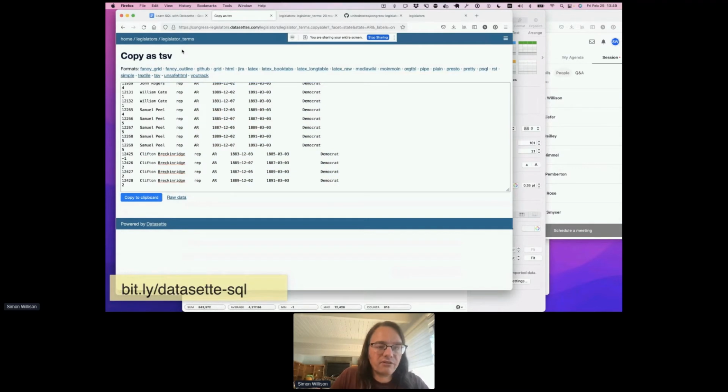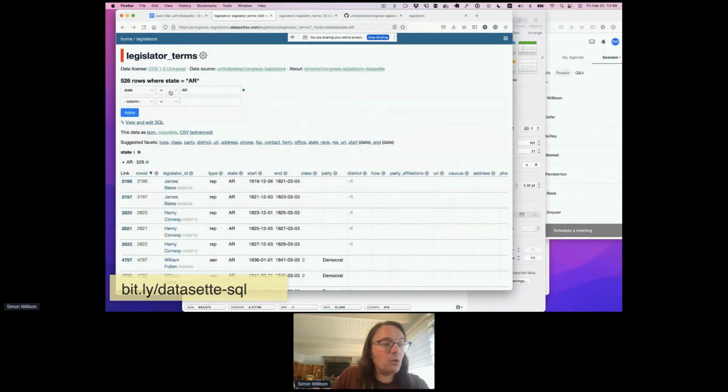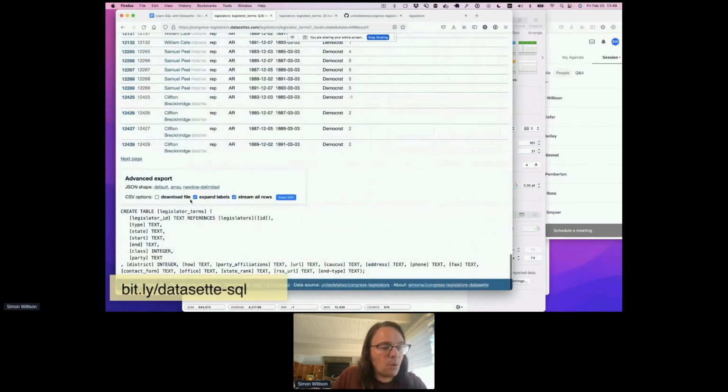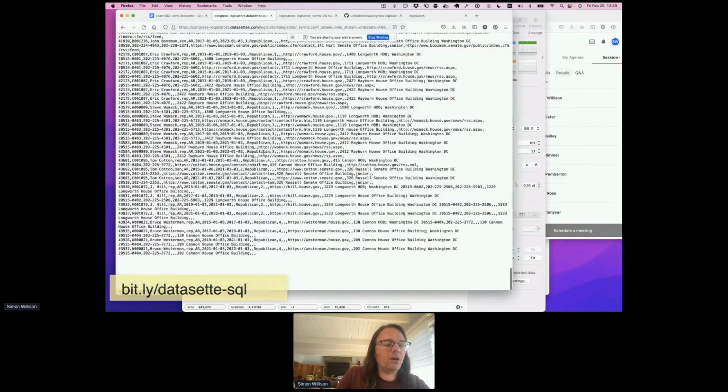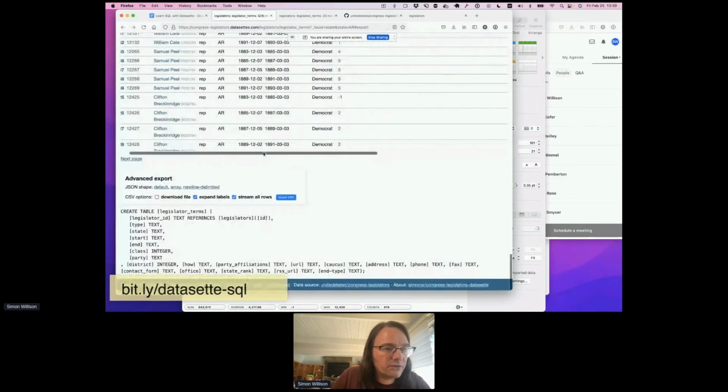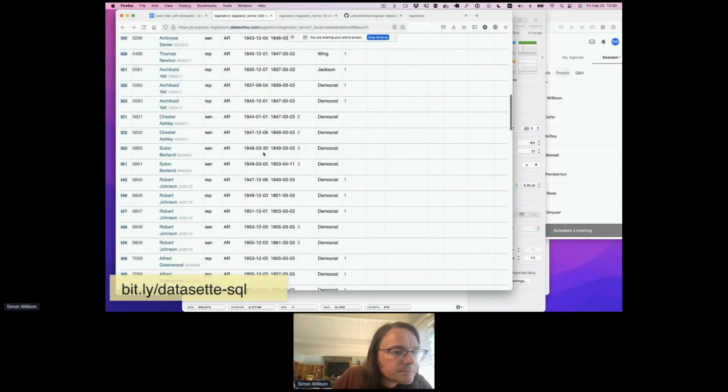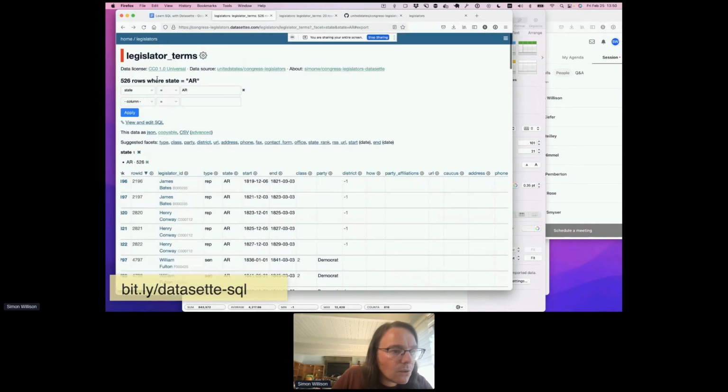It's something I should try and fix, I think, because being able to copy and paste data around like this, I find to be incredibly useful. If you want all 526 of these, the way to do that is with the Stream All Rows option down here. If I click that, this gives me back all of that data on that page, in this case all of the legislator terms in the state of Arizona.